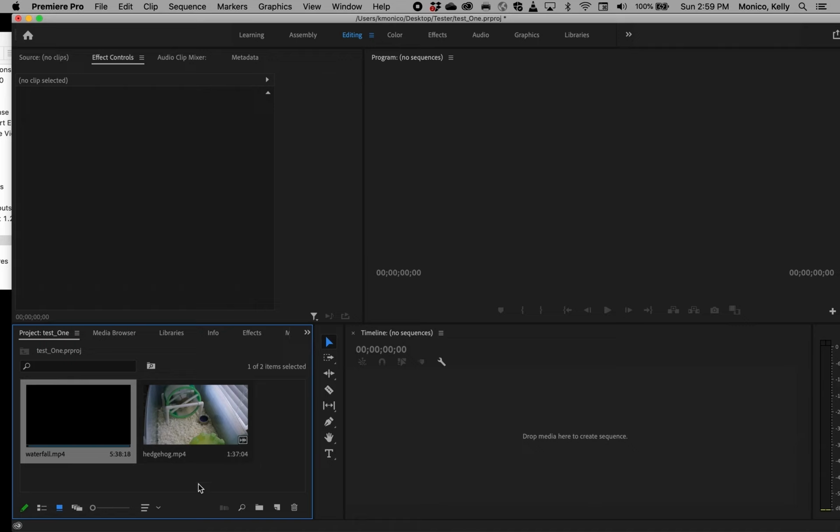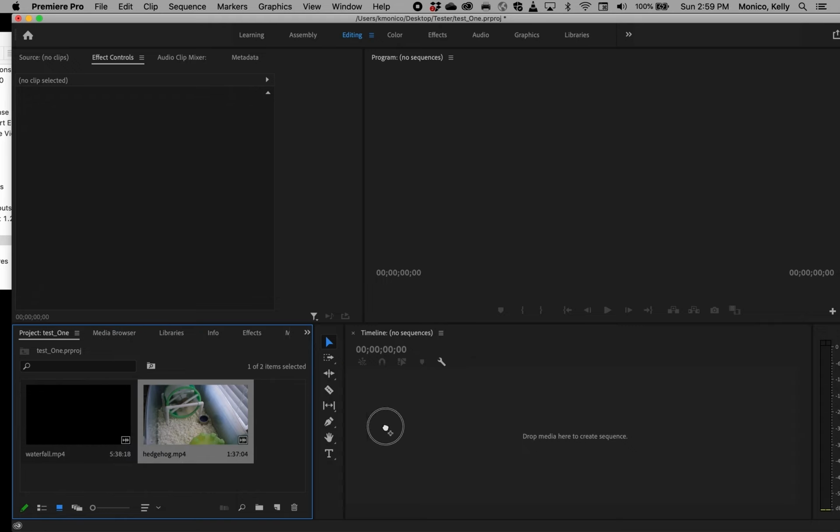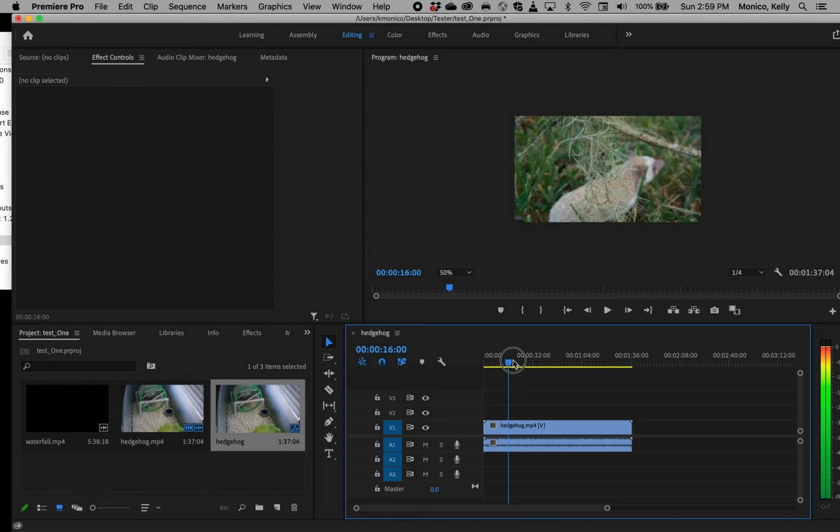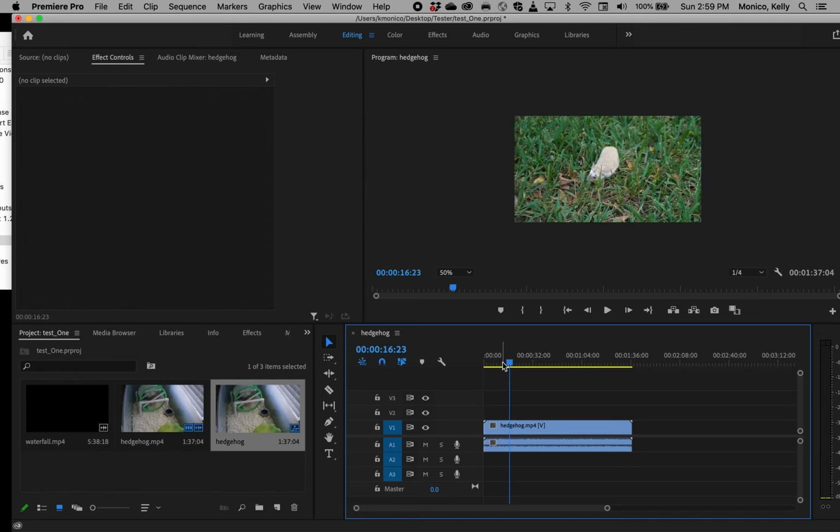Okay, so this is my bin, right? This is where all my video is going to live. I'm going to go ahead and put Hedgehog. All I'm doing is taking it and dragging it into my timeline. Oh, look at this. It's starting to come together now. So here's my timeline. This yellow line means that it's partially rendered. I'm going to call this guy my playhead. I'm going to turn down the audio so you guys don't have to hear that.